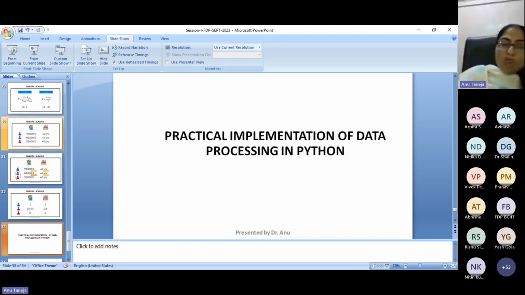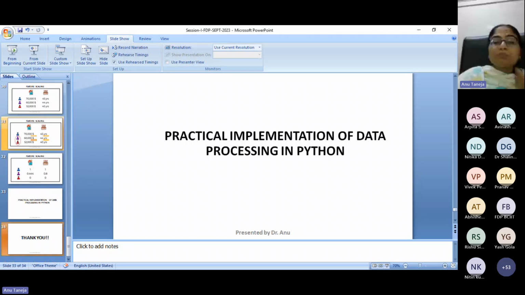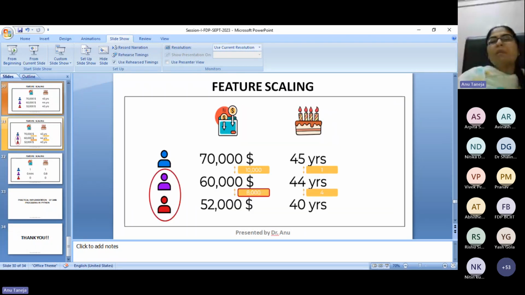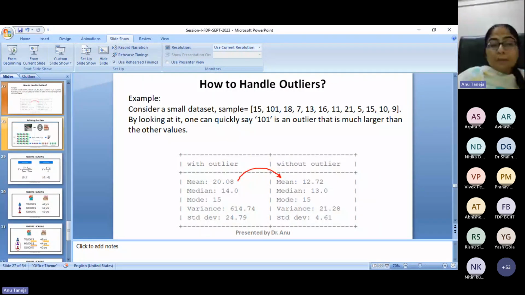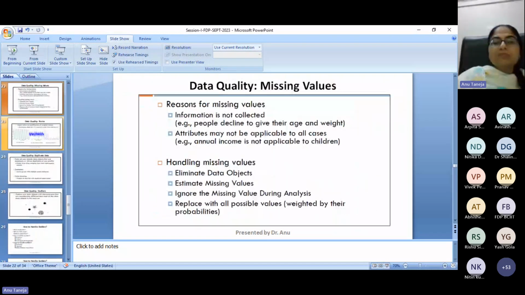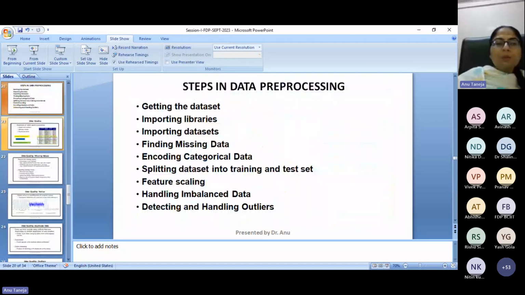So now we will see the practical implementation part. What all we have to do, what is the meaning of every term, we are clear with that. Now we will proceed with the implementation part, how we can proceed with the steps. So we have seen these are the steps that we have to follow. So I'll open this slide.